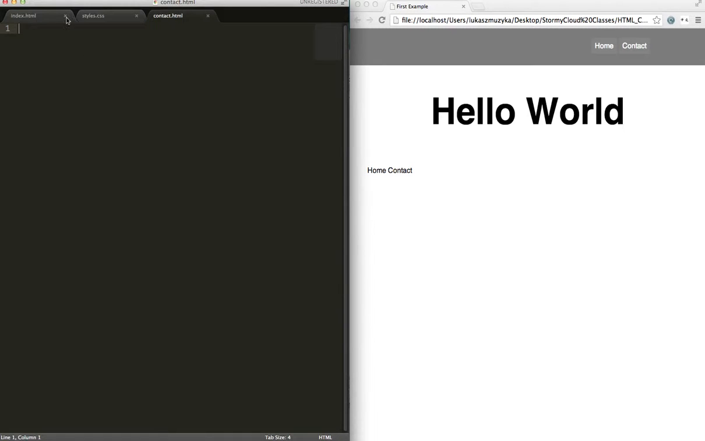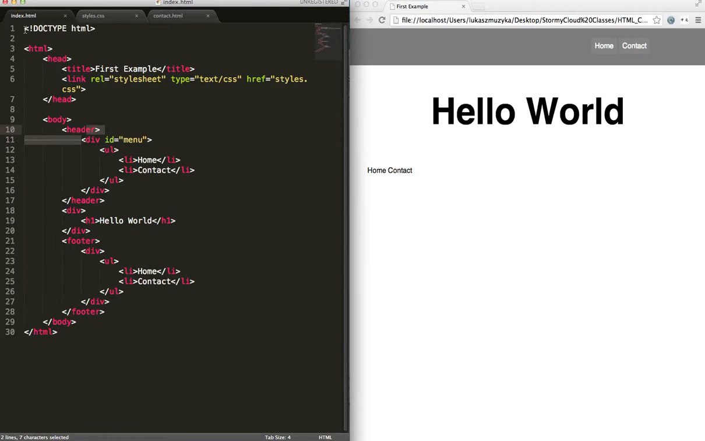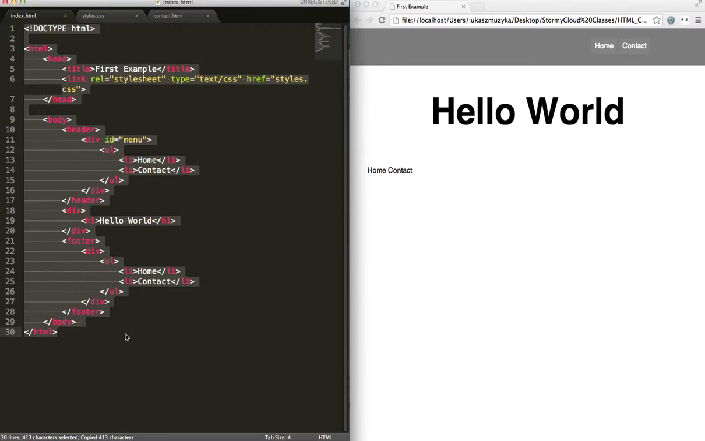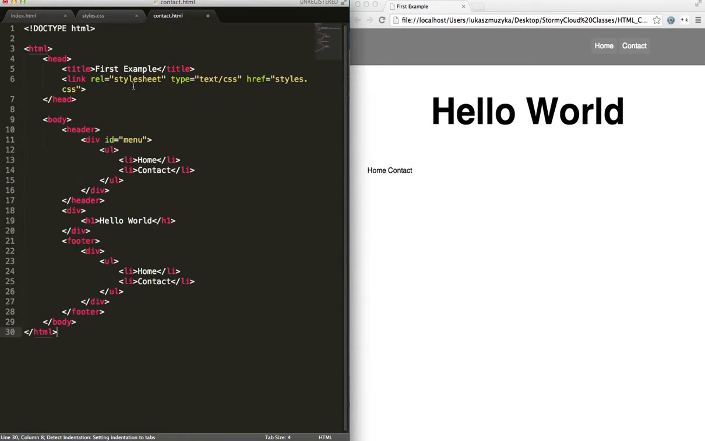What we will start with is to copy everything that we wrote here into the contact page, so it has the same head, the same menu in the header, and the same footer. In one of the exercises ahead, we will learn how to use a dynamic templating engine to assemble the website for us, so we only work on certain parts and don't have to repeat ourselves.